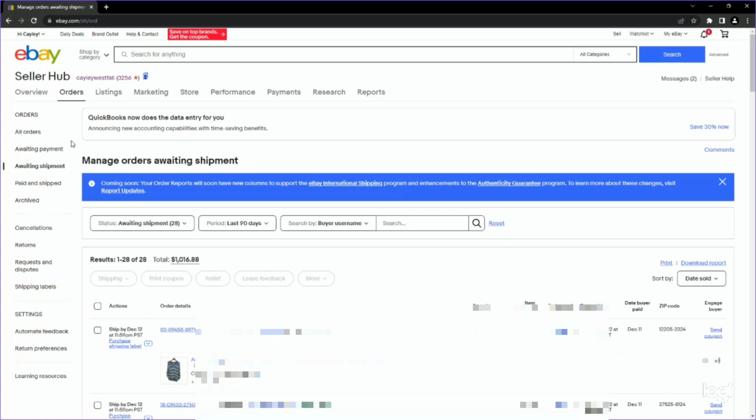On this page, you can find any of your orders, not just the ones that have been paid for and that you need to ship out, but also ones awaiting payment. And you can also find your orders that have been paid or shipped. This is a good place to pull reports from items that you have paid and shipped. Orders is also where you're going to find all of your resolution stuff. So anytime a buyer makes a claim against you, you're going to find that under orders.